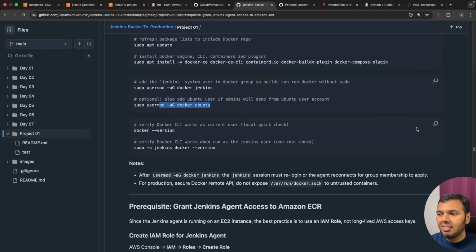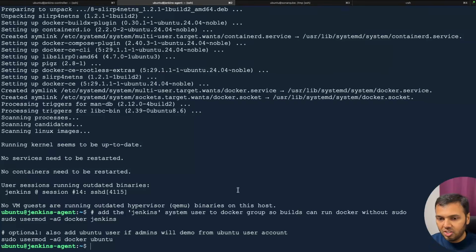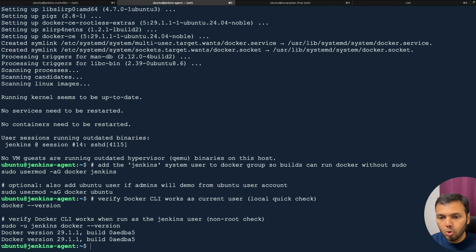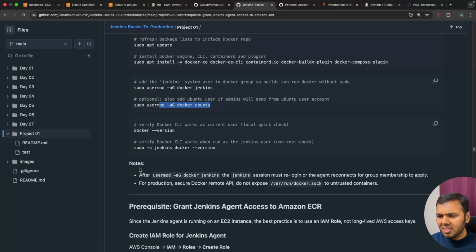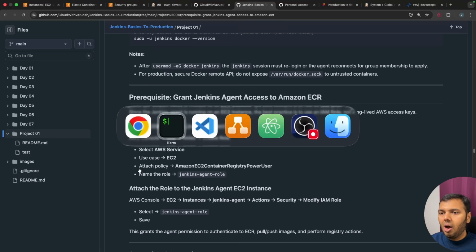And then let's see the Docker version. So first we are checking the Docker version as Ubuntu user, and then this is that output, and then we are checking the Docker version as Jenkins user. So both of these work. This is good. Now I want you to understand one more thing.